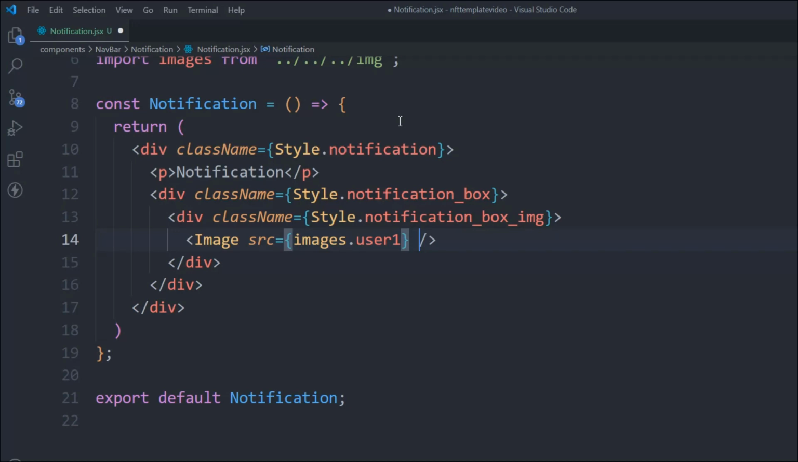So when we want to change the data, all we have to do is change the number, and by changing that number, we can easily display different images. Okay, you will see how we are doing that dynamically.